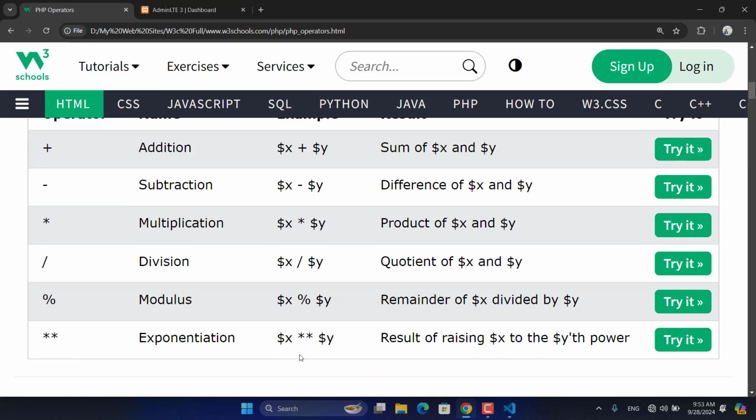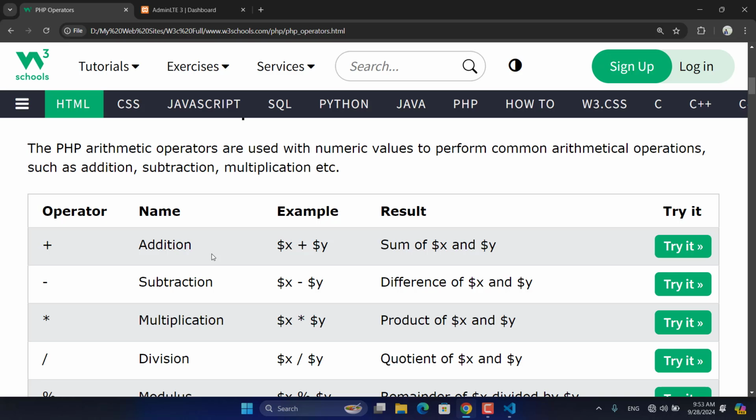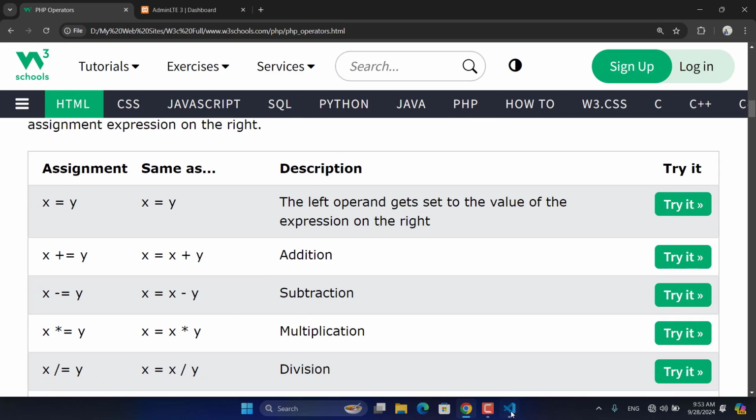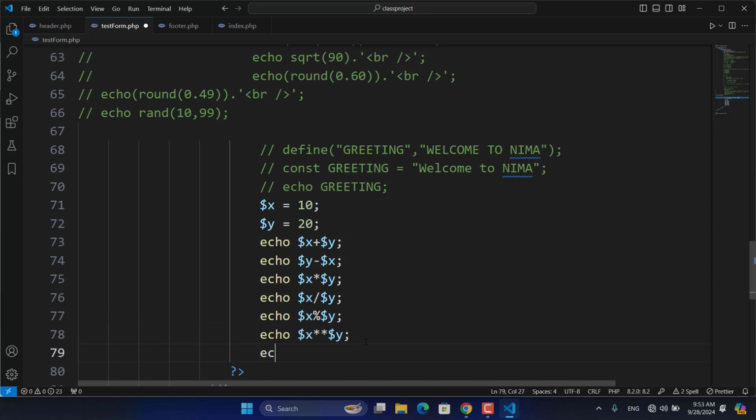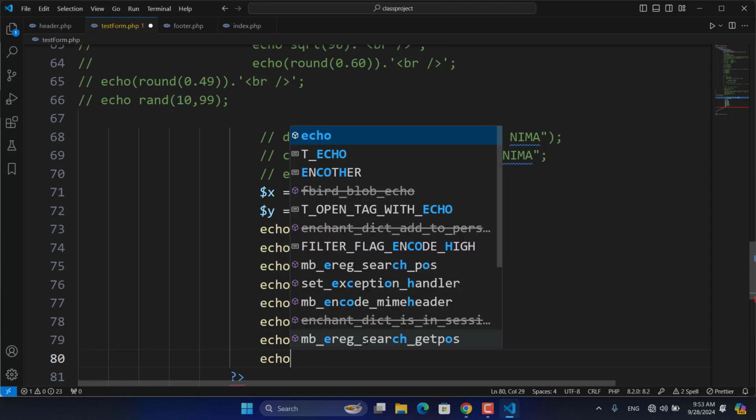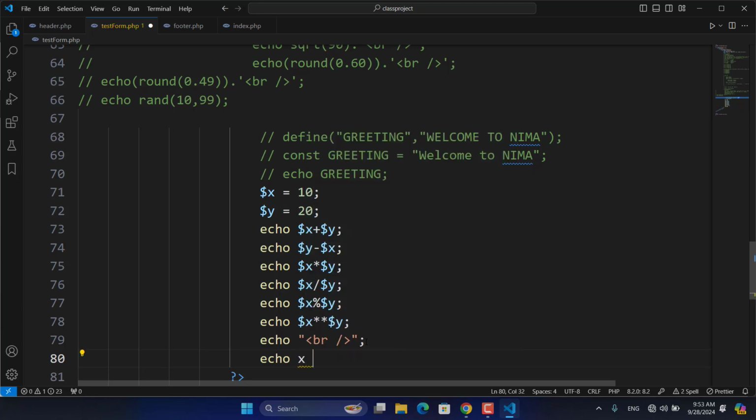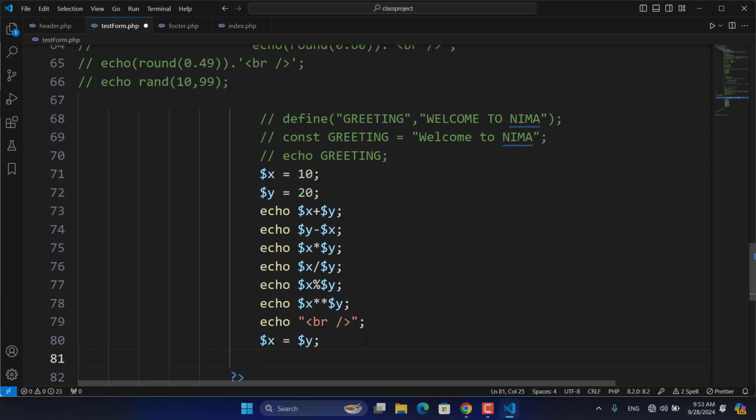So these were the arithmetic operators. The next one is assignment. We can assign the values. Let me do a line break here for better organization. Another is echo x plus x equal to y. For this we must first assign x equal to y. The x is 10 actually, but we assign it the value of y.